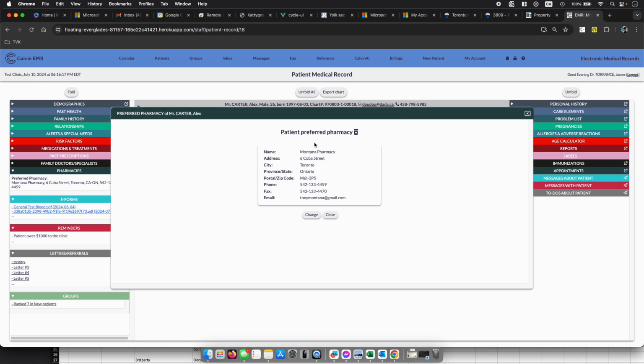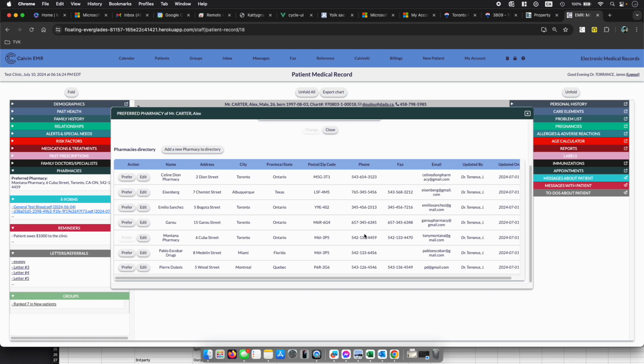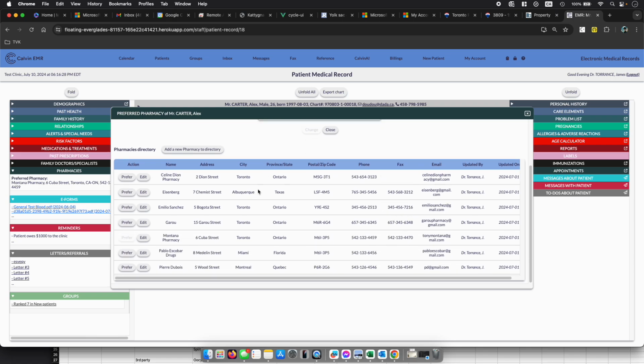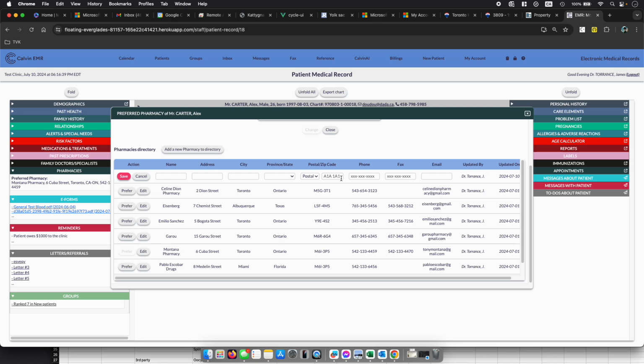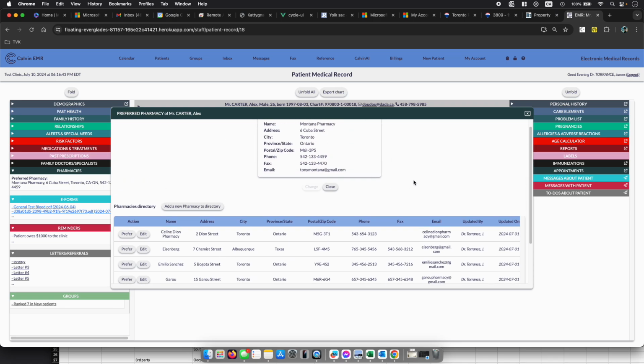Pharmacy is the same thing. This is the preferred pharmacy of the patient. You can change it if you want. These are the pharmacies. Of course, these are fake pharmacies, but these are the pharmacies in the system, in the directory available to everybody. If it's a new pharmacy not listed here, you can just add it, and then assign it to the patient.